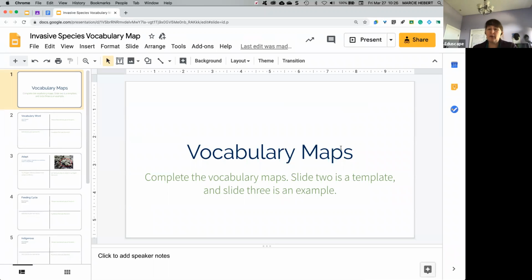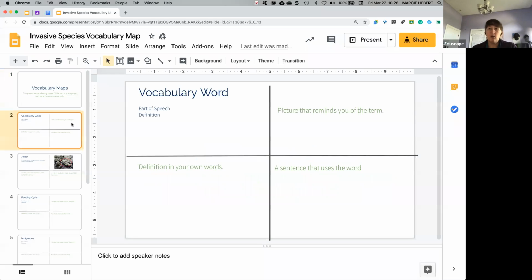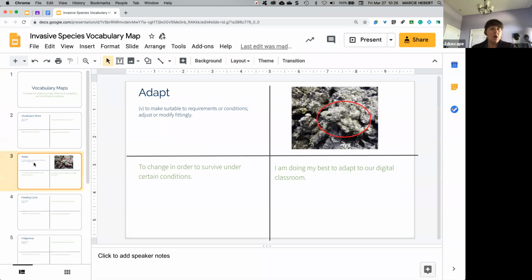So what we see are vocabulary maps with an instruction that says, complete the vocabulary maps. Slide 2 is a template and slide 3 is an example. When we look at slide 2, what we see is they have vocabulary word, the part of speech, definition, a picture that reminds them of the term. They have to give the definition in their own words, and they have to give a sentence that uses the word. What they've then done is they've gone to an example.